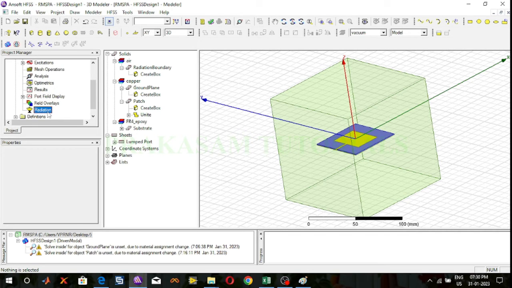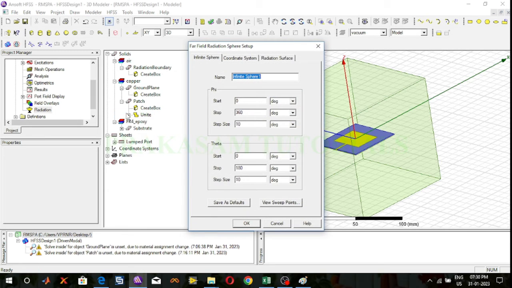So now here we can select the radiation, right click on it, select insert far field setup, infinite sphere, and we have to select the theta values and phi values. The phi value is 0 to 360 degrees and the step size is 5, and the theta value is 0 to 180 and the step size is 5. So click on the OK button.